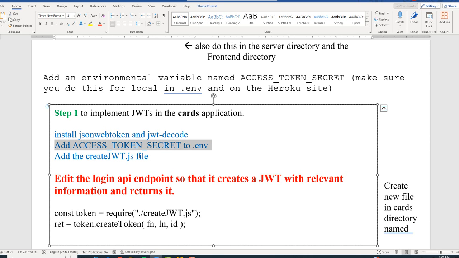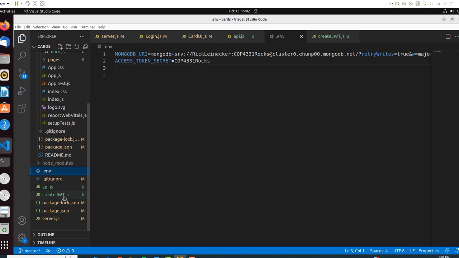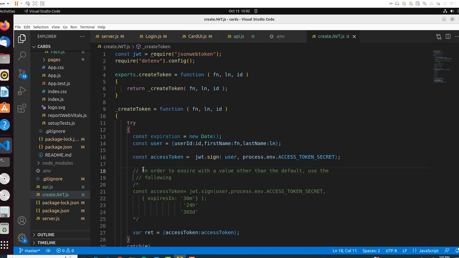Next, we have to create a file called createjwt.js. This is going to hold some local JWT functions, just helper functions. They're going to make it easier for us. So we require JSON Web Token, which we just imported. We're going to require that because we're going to be looking to the environment in order to get that access token, the thing that's going to be used to encrypt the JWT. So here we create a token, and this is actually just a helper function.